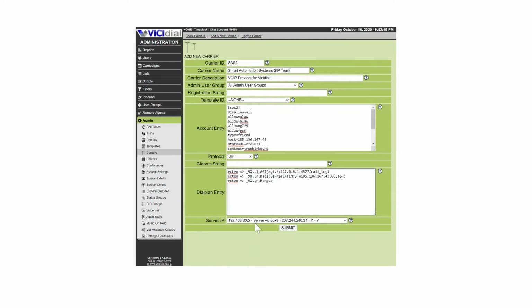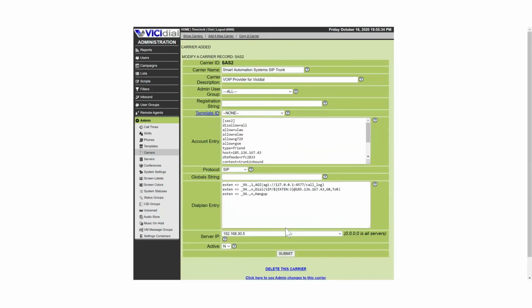Global string will not be required. Here, if you have a single server install, you're going to enter the only server that you're currently using. But if you have a multi-server cluster, then you're going to have to save it first, and then you'll see that the additional options will appear. So I want this to be working for all servers, and I want to set it to active, and then you click submit. And that's all there is to it.